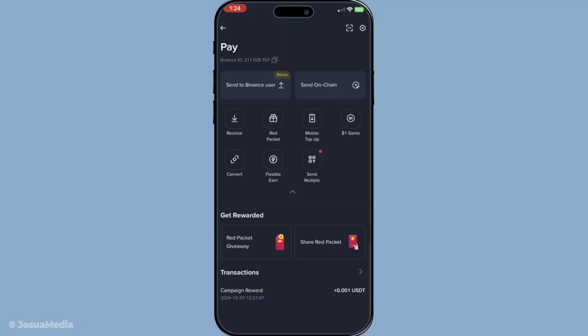Once chosen, enter the amount you want to send. Be cautious here and ensure that the amount is correct because transactions are irreversible. Once you've selected the amount to send, tap on Continue. You'll see a final confirmation screen. Review all transaction details carefully to ensure everything is accurate. When you're sure, go ahead and tap on Confirm to complete the transaction.